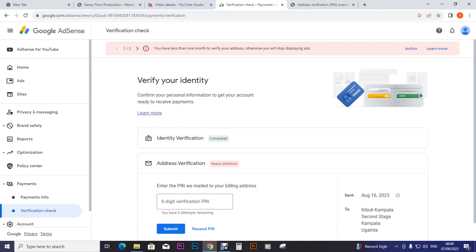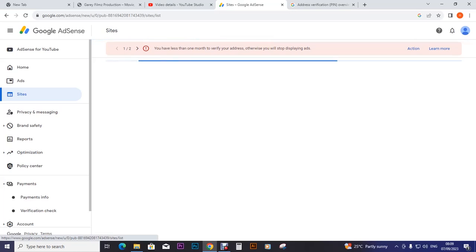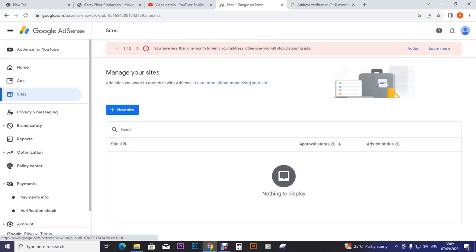Then I ended up even changing, because I have more than one AdSense account. I transferred all the websites, if you look here, to the other AdSense account. So here there is no site.